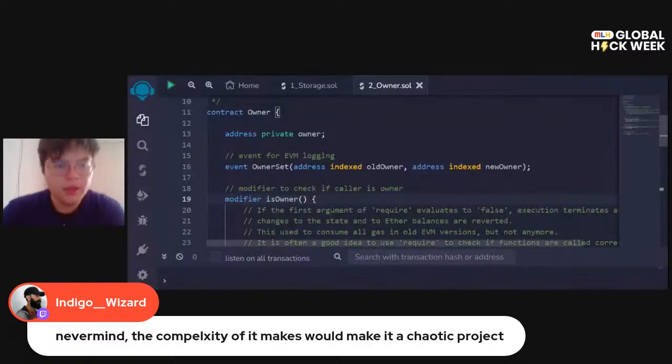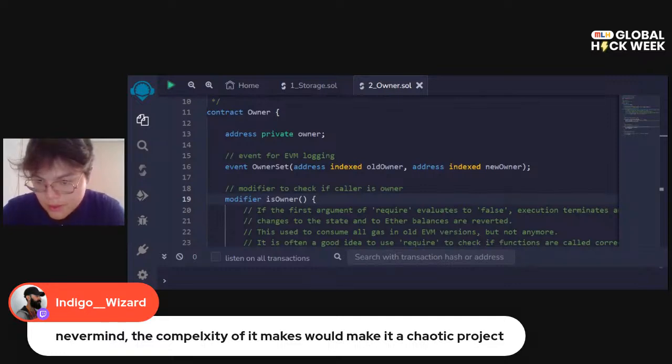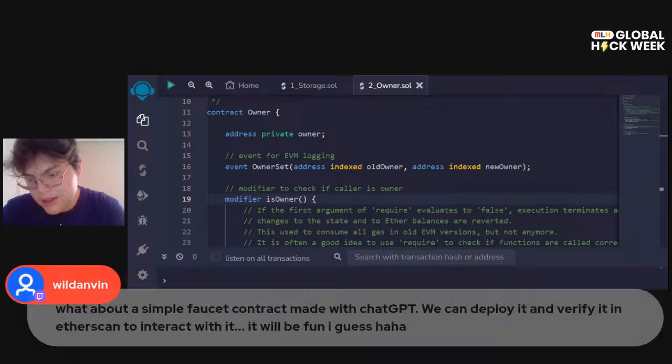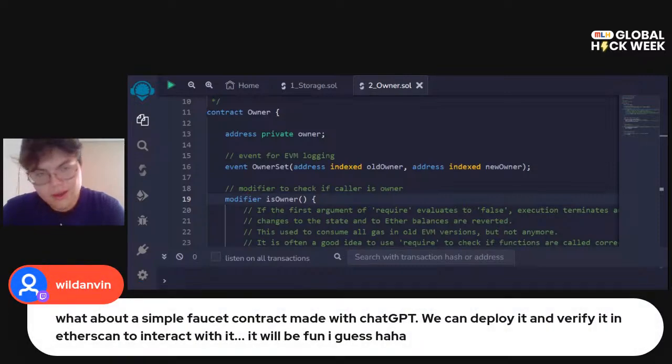Yeah, so now that we understood events and modifiers, let's continue with the example that we had here. Will David said something: what about a simple faucet contract made with ChatGPT? We can deploy it and verify it in Etherscan to interact with it. It will be fun, I guess. Okay, so let me search for that. Let me go into the Twitch chat so I can copy. Oh, well, let me just write it.